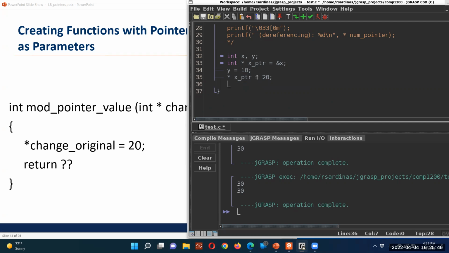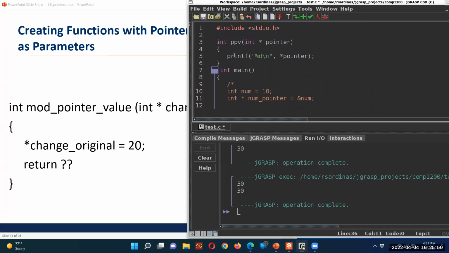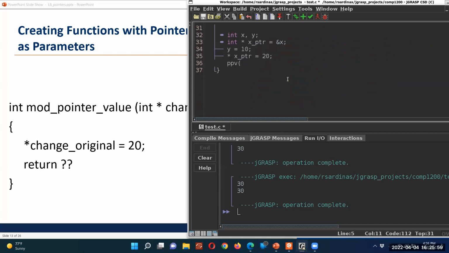So PPV, and I'm going to, oh, actually I was supposed to return something, huh? Let's just do this. We can do that. Printf does return stuff. It prints how many bytes are written. So PPV, and we'll pass it our pointer.